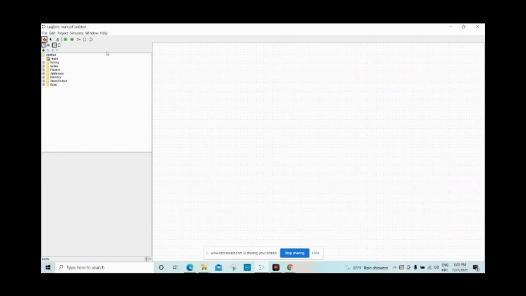This is the main window of Logisim. This hand symbol represents the simulation cursor. I will talk more about it later. The arrow is a regular arrow. It is used to connect gates. The A here is a text box. It is used to insert text for the circuit.